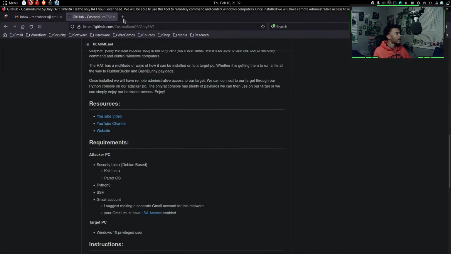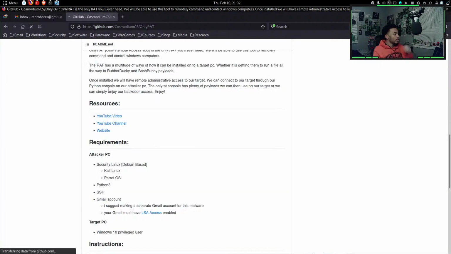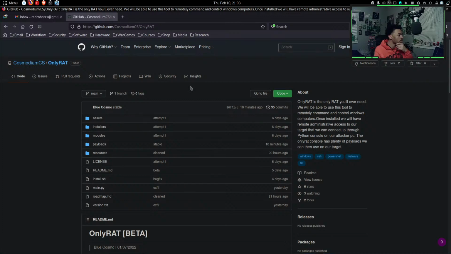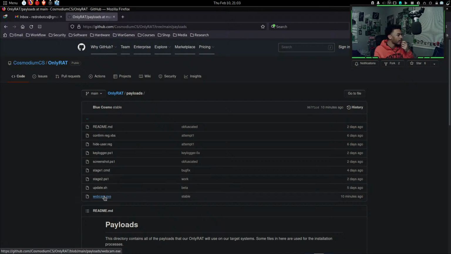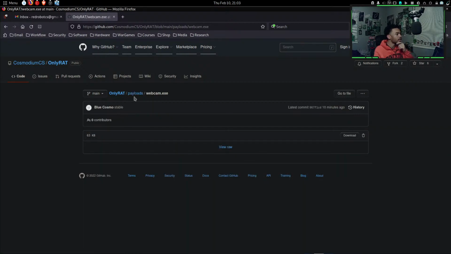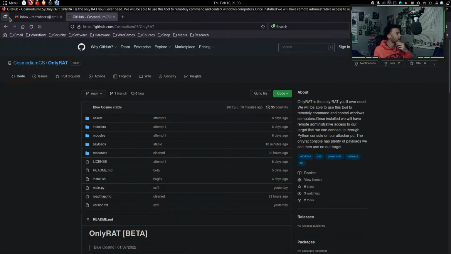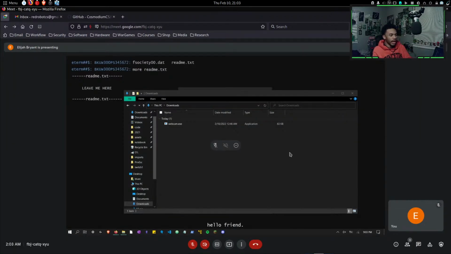So this means that if you guys go on, sorry for the flashbang, go on to OnlyRat and go onto the payload section, there's a webcam.exe file, and that is basically a modified version of the code you saw previously. So we're going to use this webcam.exe file to take a picture. So how does this webcam.exe file work? I'm glad you didn't ask.